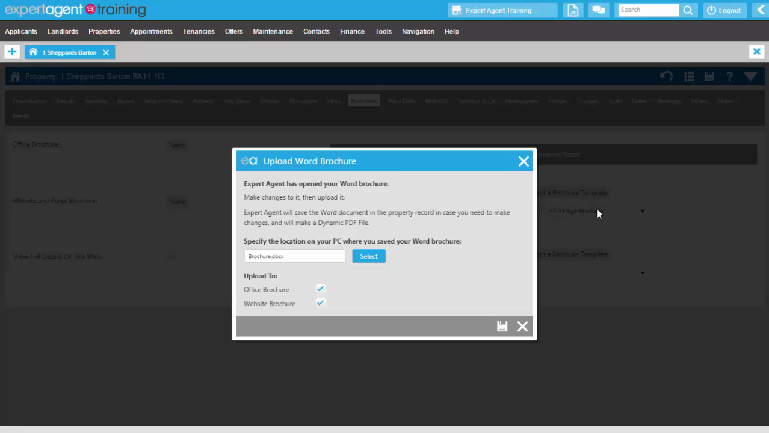Now, the reason why it didn't matter whether I chose office or website brochure from the screen behind on the drop down is because you've got the options here. Now, if you wanted to only upload this as the office, you just untick website, or also vice versa. If you want to do it as both, then tick both, and it means you don't have to do this process twice.